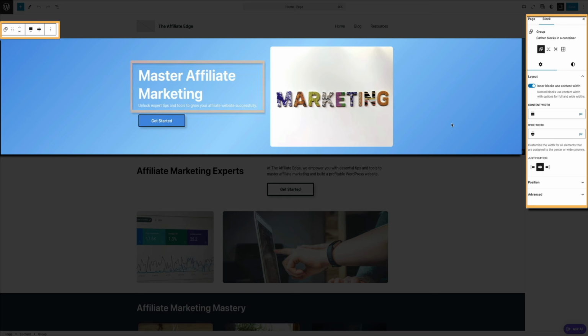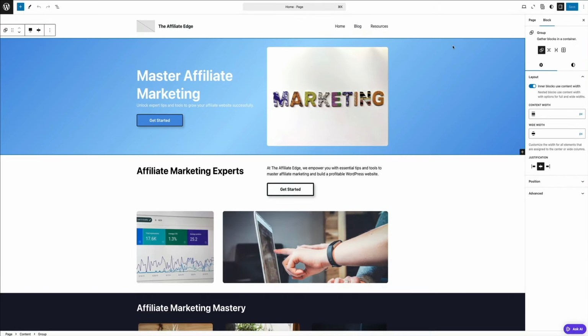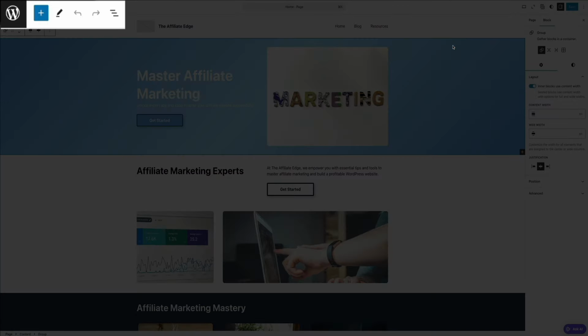But if you want to change any of the text or font, you can simply click on it and change it right here in the editor. Next, if you look in the upper left corner, we have the navigation toolbar. And here you'll find the WordPress logo, which is in the top left. Clicking this icon brings you back to the WordPress dashboard. Next to that is a plus icon, and clicking that opens your blocks library.